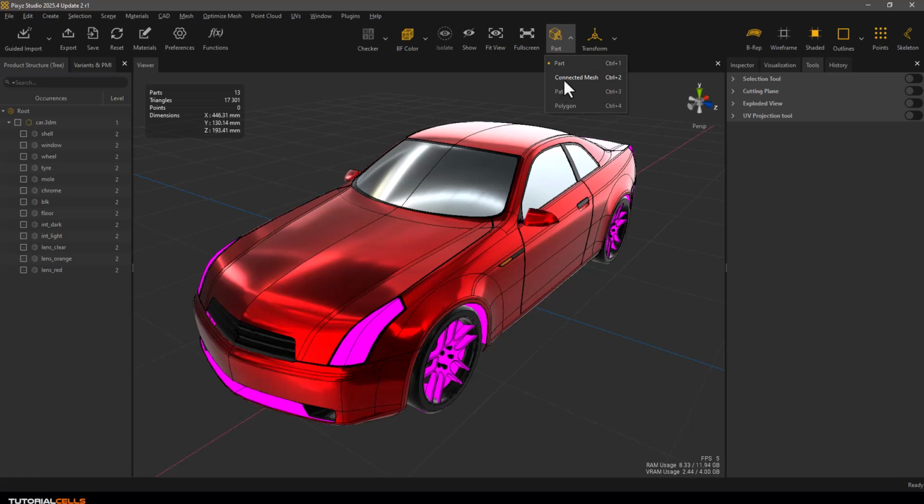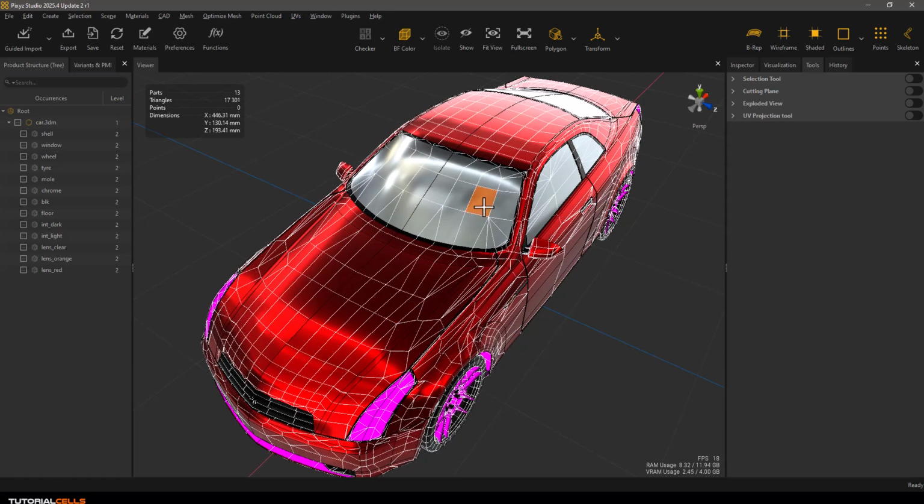So the connected mesh is nice. This is based on your design in your 3D software. Select a patch, select with these boundaries, you can see. Interesting. If you need, you can work on a specific area, select patch, and select polygon. If you activate mesh, you can see you can select individual polygons here.